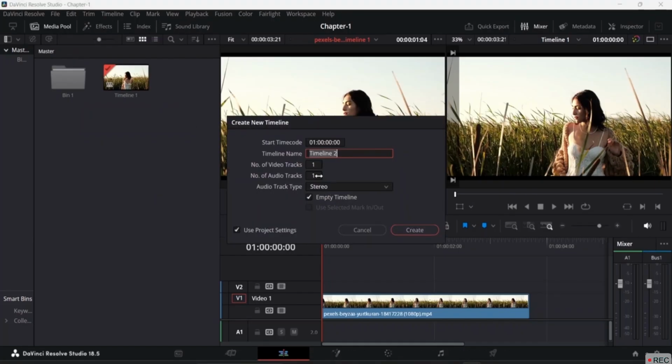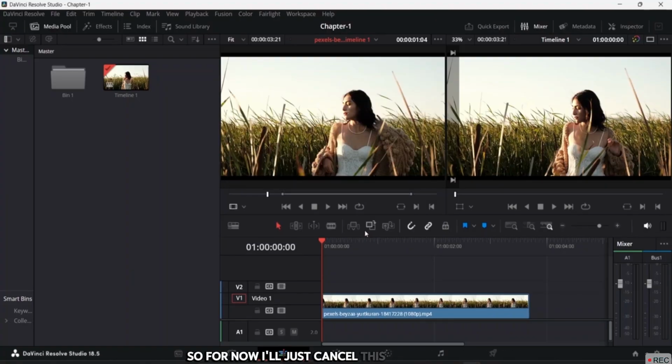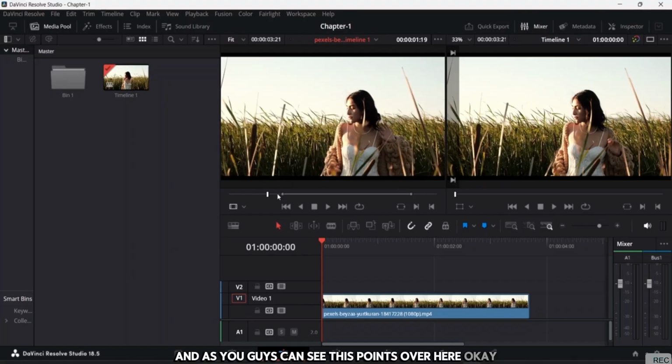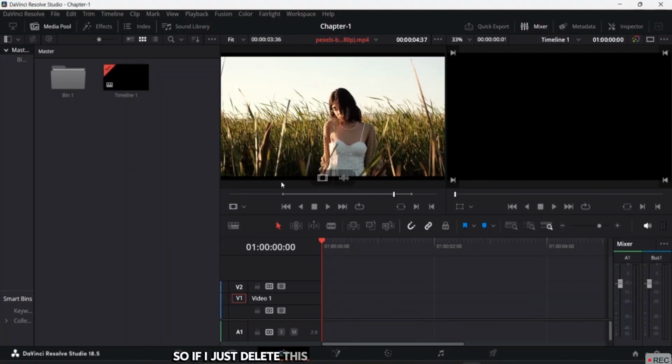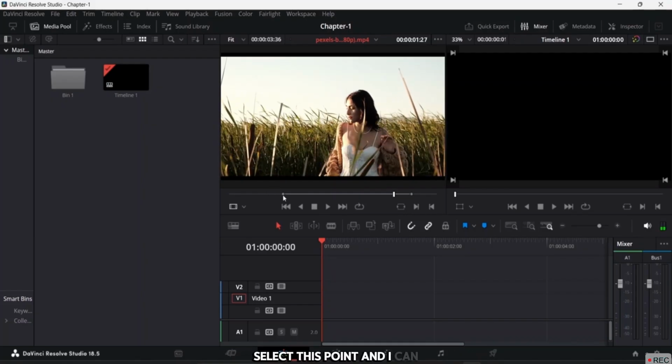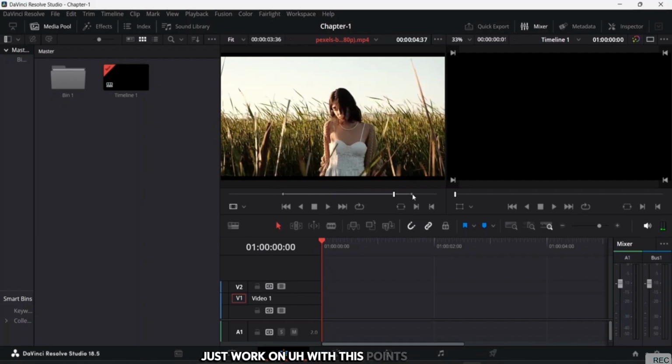From here I can choose how many video tracks I want and how many audio tracks I want. In that case it will create a new timeline over here. For now I'll just cancel this out. As you can see, these points over here, I can take and adjust once I delete this from the frame. If I delete this one, I can select this point and work with these points over here.